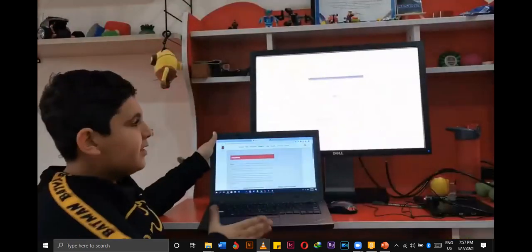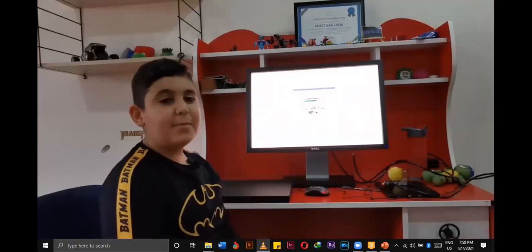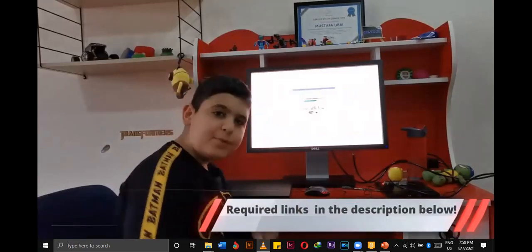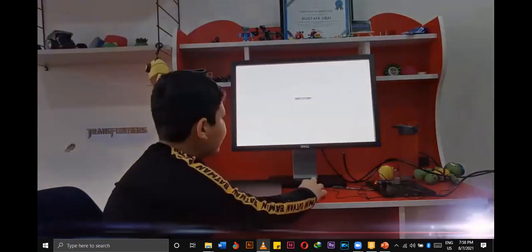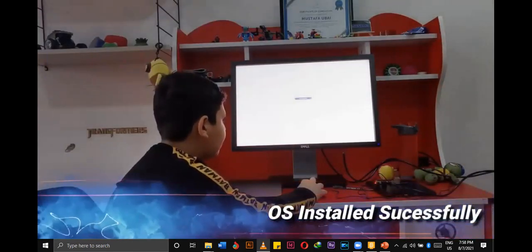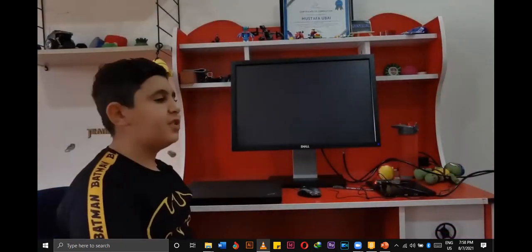Let's close our laptop and let's use our new computer. Bye bye laptop. Okay guys, I'm going to be putting all the links down below in the description for Raspbian and all the links that you need to know to install. OS installed successfully. Then we press OK. And now it's going to restart.